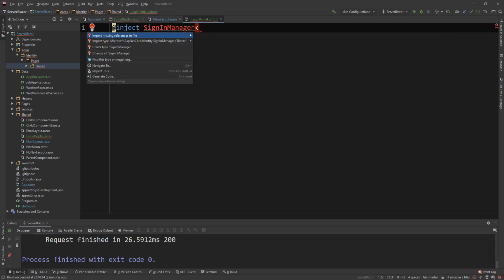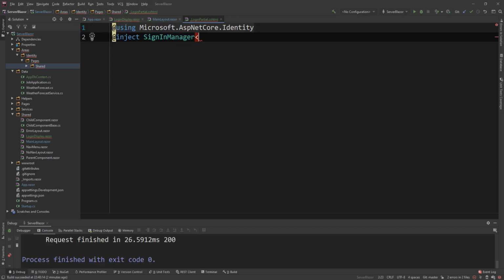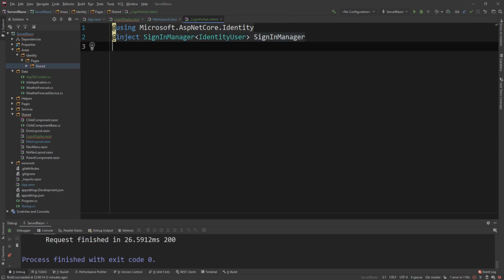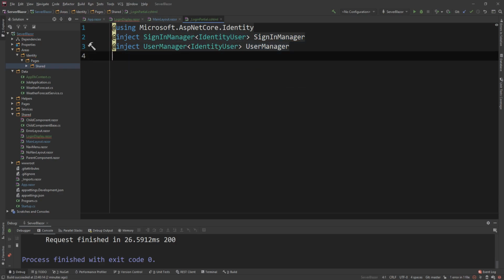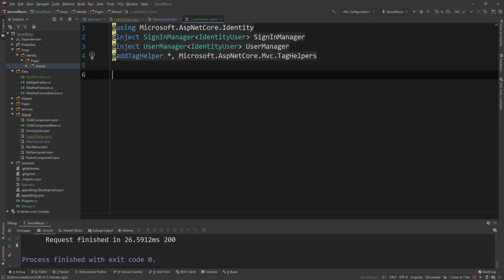And for that to be injected, I need to import it as well. So identity user, and I'm going to name it sign in manager. And then I also need the user manager. And I also need to add all the tag helpers in Microsoft.AspNetCore.Mvc.TagHelpers, and we require them for some buttons to work.